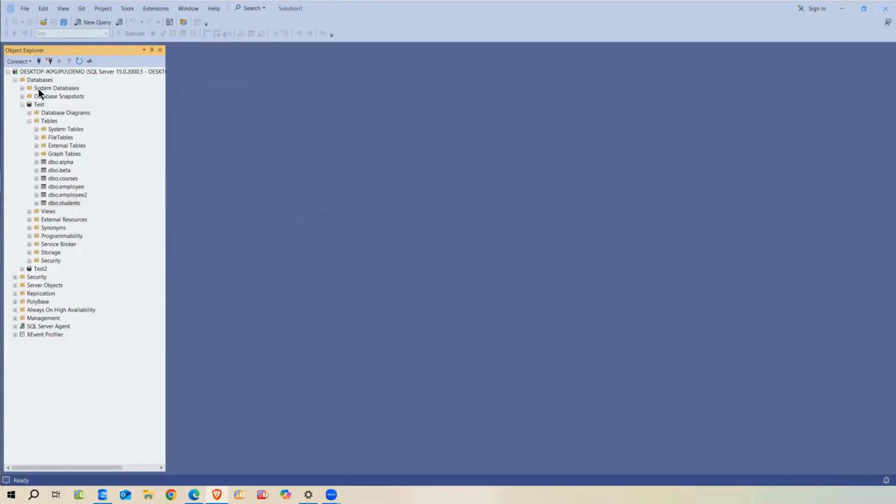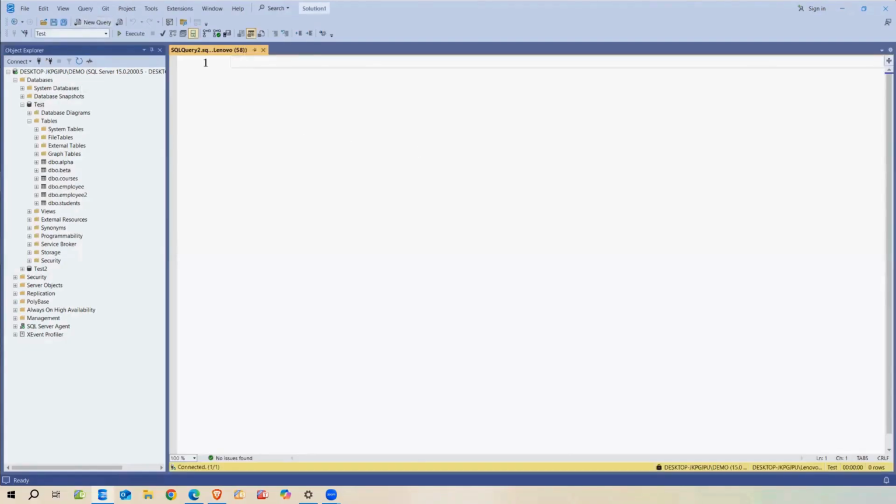So here is my SSMS and this is my database test. Those are the tables which I have created earlier. Now let's start with creating a table. To create a table, we need to write a create table statement. It starts with create table, and then we give the name of the table. Let's give it the name sales. Then we'll open the parenthesis.